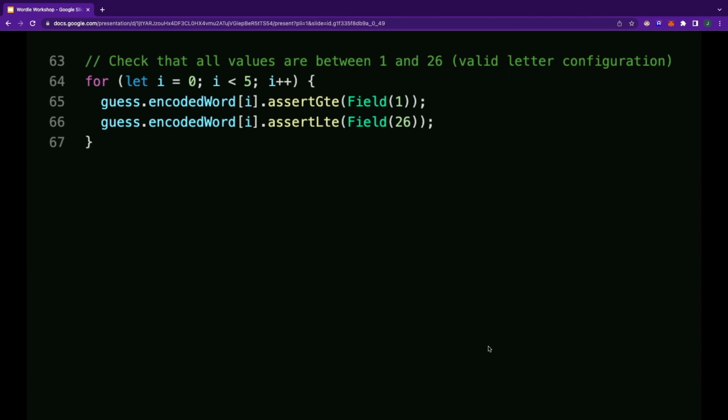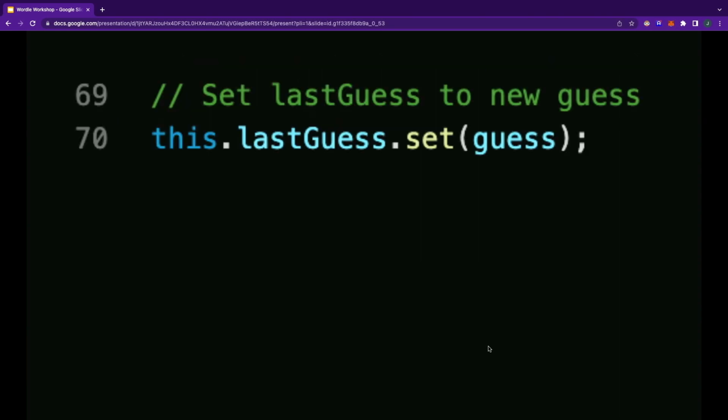And the result then is that we know, again, if we find some way to pass in a value that's not really a letter, a value that doesn't make sense, it just won't be possible to make a proof, and so we won't be able to update the state.